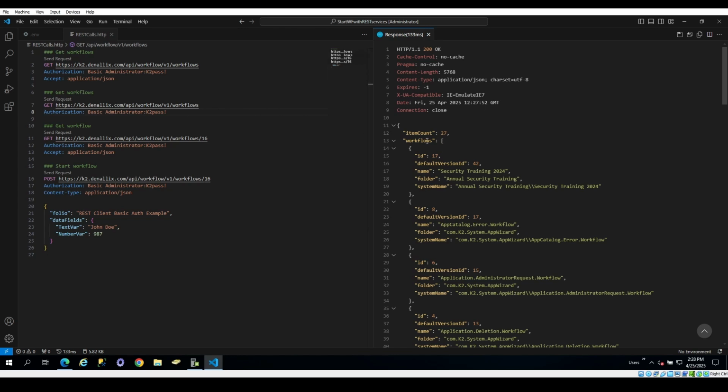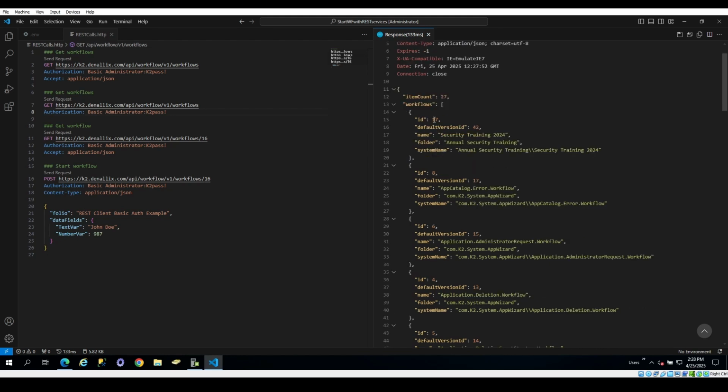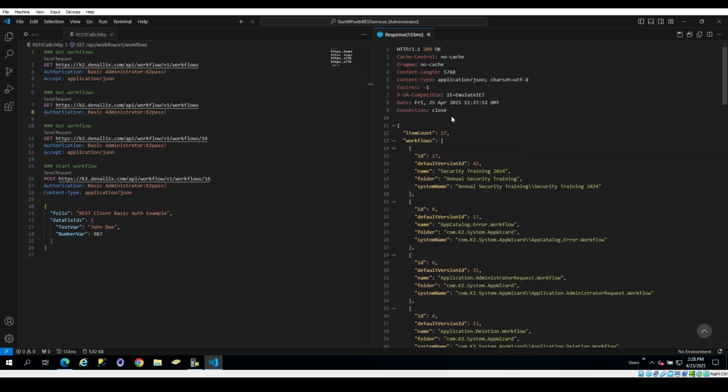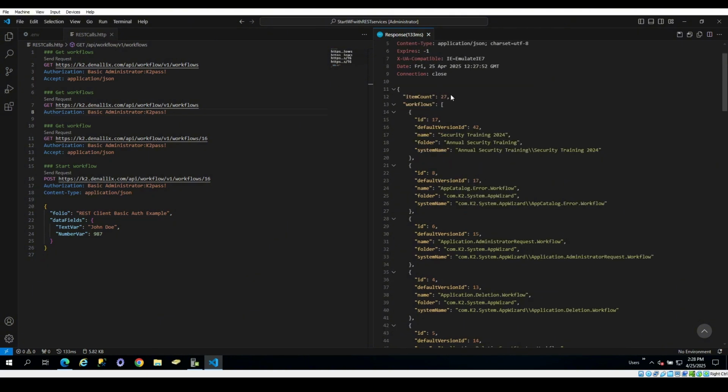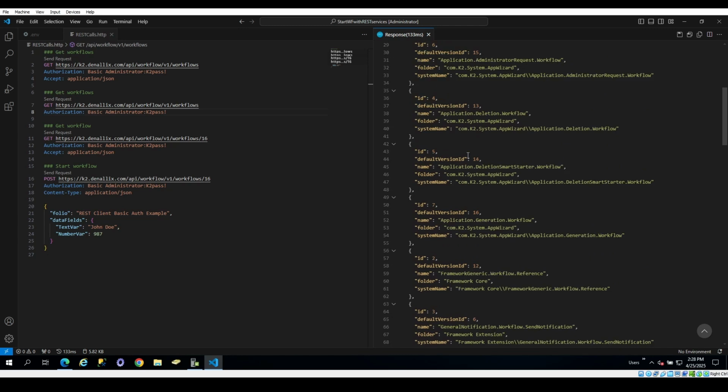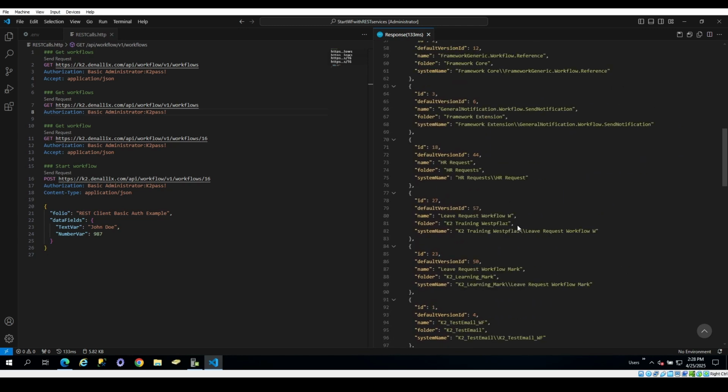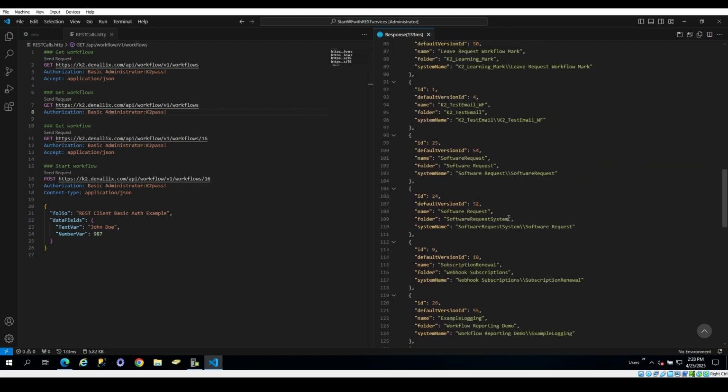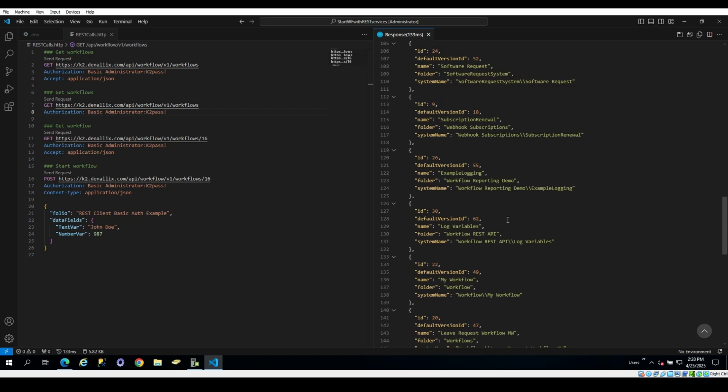But anyways, here I get the same thing I got in the Swagger page. So I get the response headers and then the body itself. So how many workflows there are. So for this, we find the same workflow that we had before. So I think this was ID 30. Good, ID 30. I have that there.